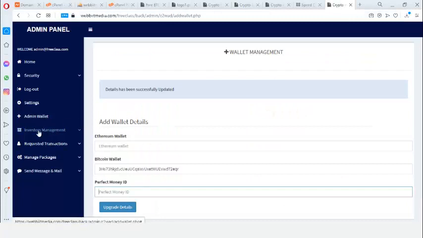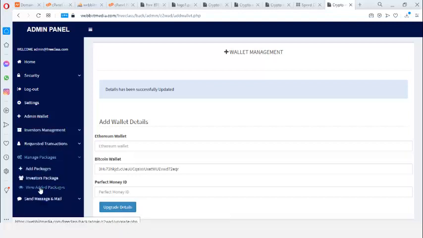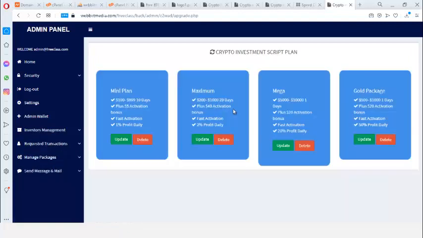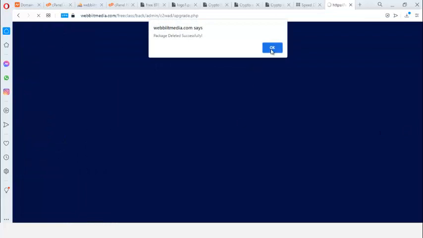All you need to do is come to investor management. Can you see that? You just go to manage packages. Look at it. You click view on added packages. Can you see that? These are the packages. You can actually delete a package. Let's say this package I want to delete, so I can click on it. You see that package has been deleted successfully.